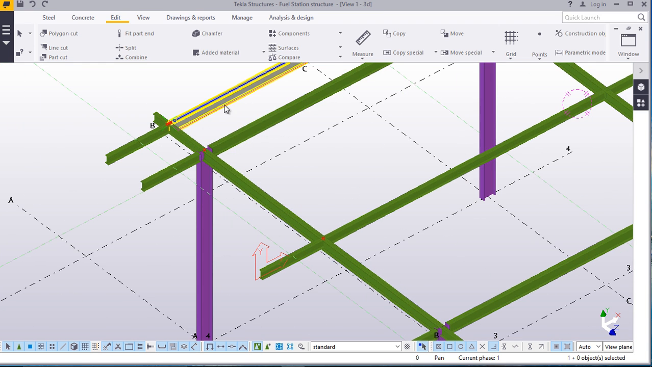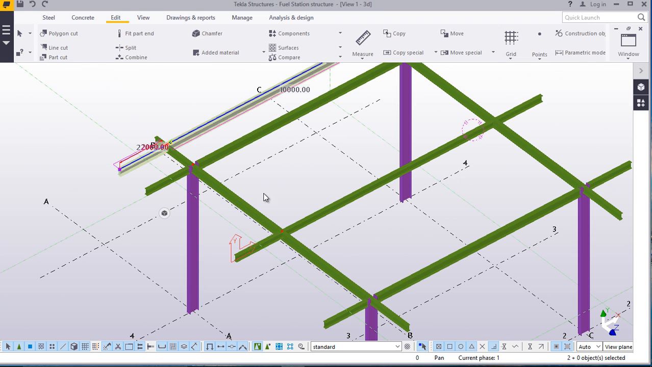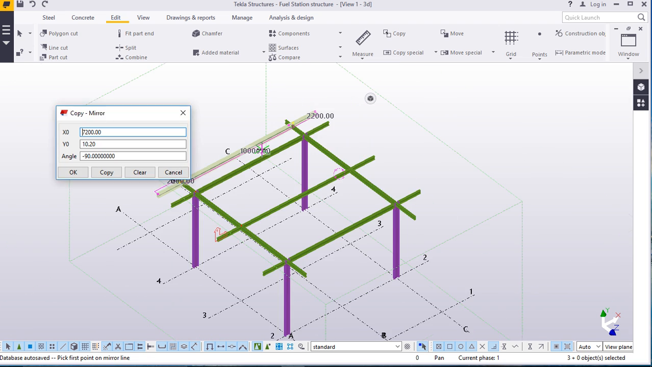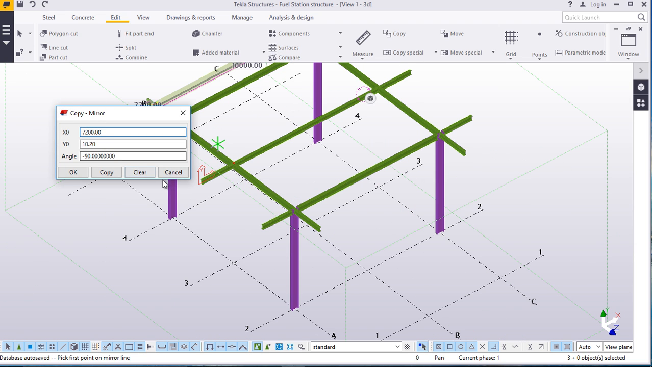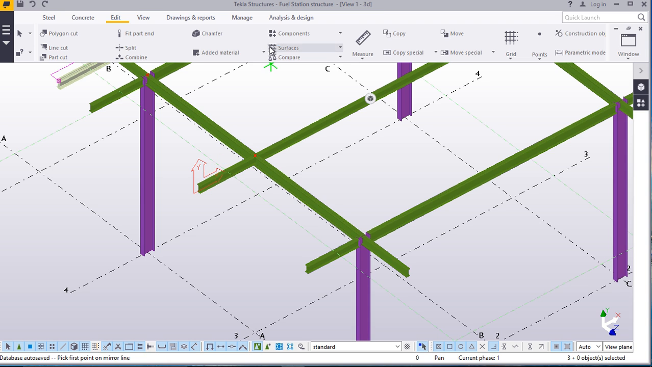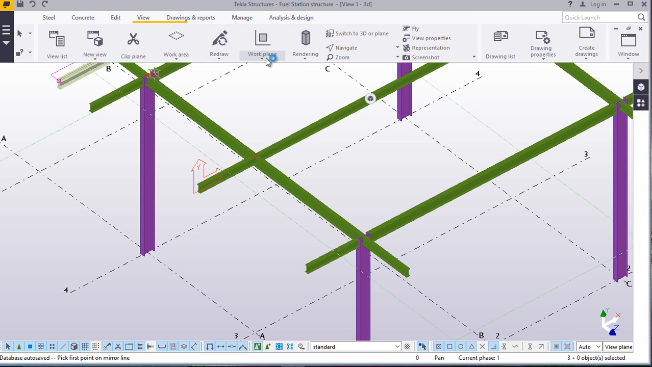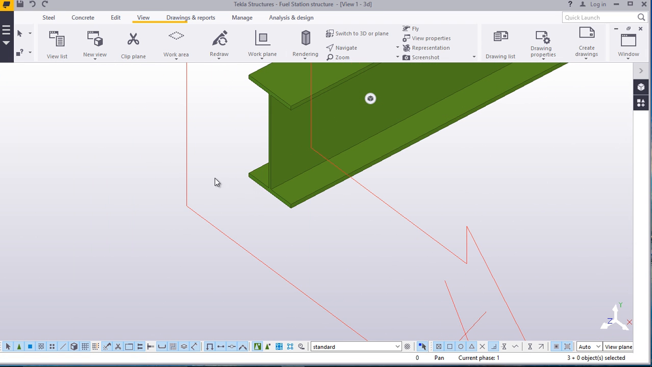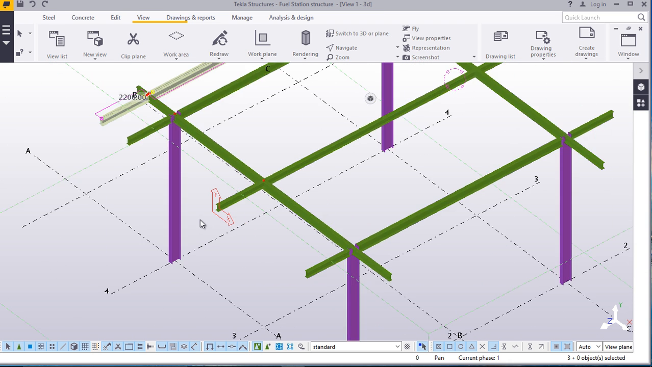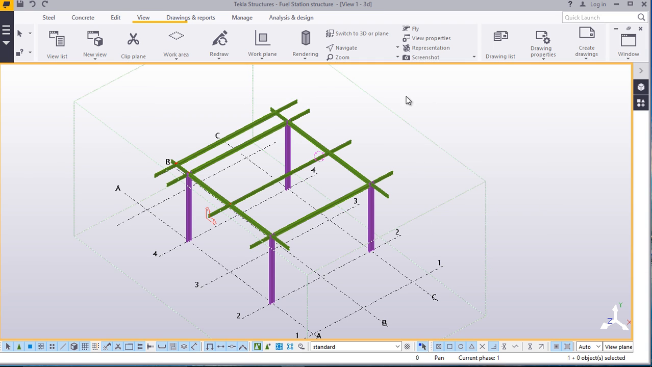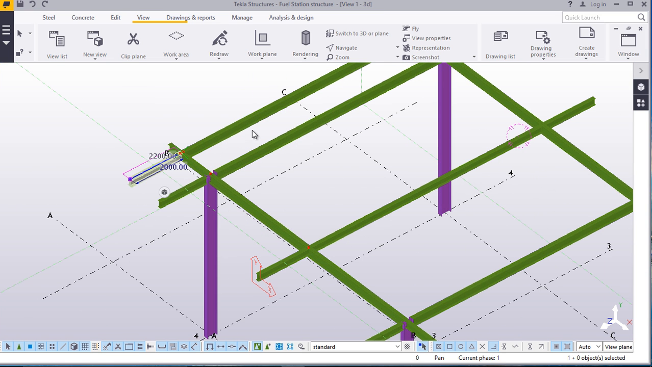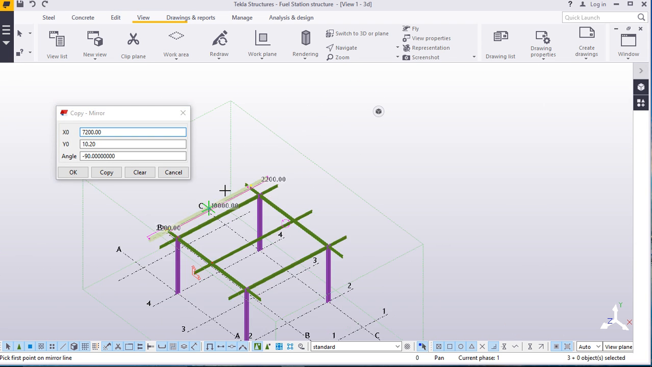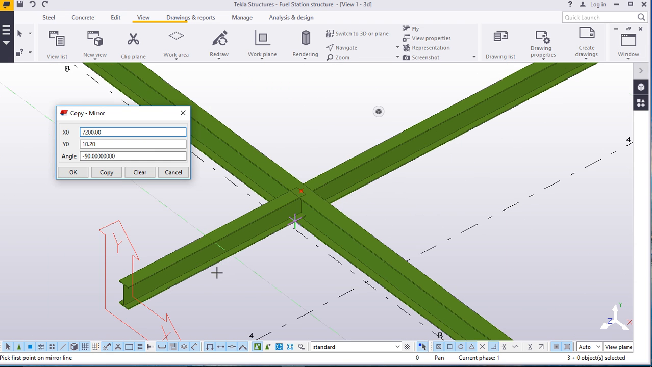Next is to mirror this. Click that, press Ctrl and select that. Right click, special copy, mirror. Before you do that, make sure your axis is on the right spot. Come to view, come to work plane, click work plane and change the axis there. Click there to change your axis. Now right click, come to, don't do that. Select this again, select that, right click, come to special copy, come to mirror.